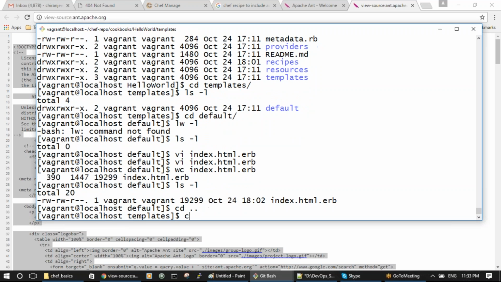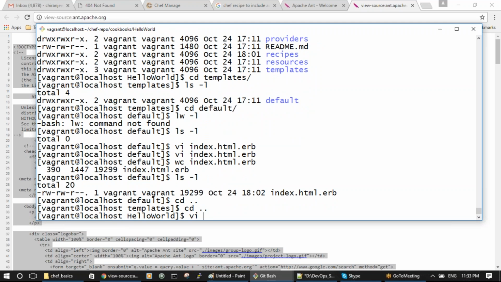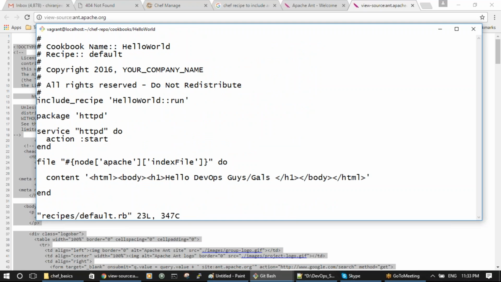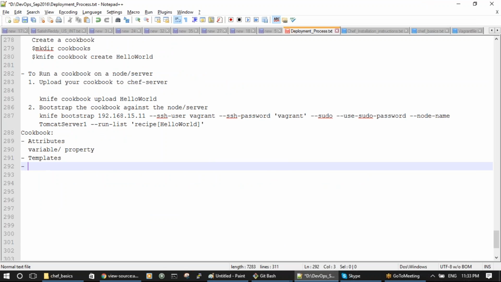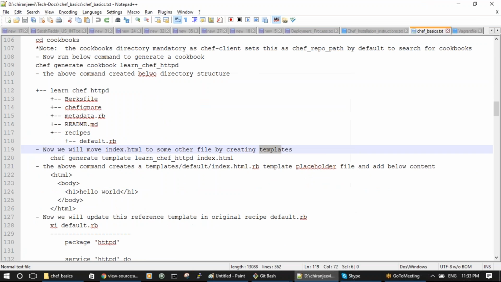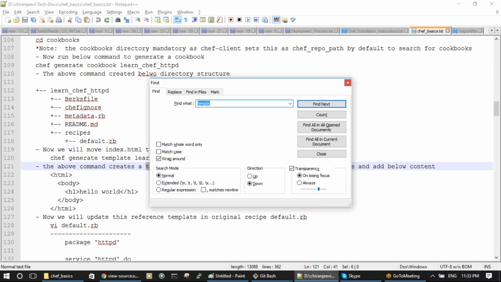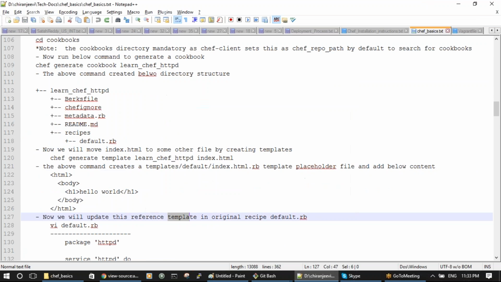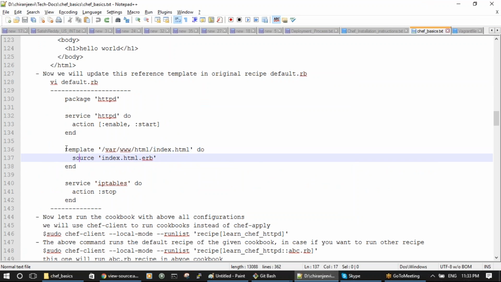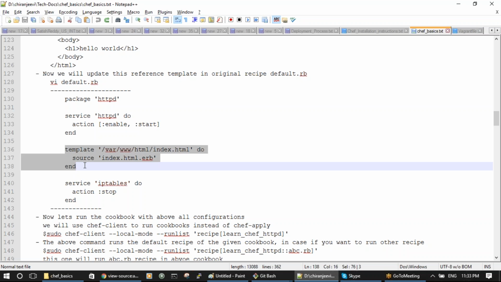Now what do you do, you open your recipes, default.rb. Here, instead of loading the content like this, you can make use of a template. I'll show you the template syntax. It is there at the beginning of the file itself. You can make use of the template recipe. Can you see this? Make use of this template recipe.